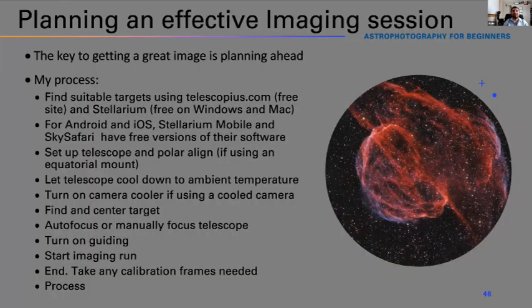So, planning an effective imaging session. We're getting to the end game now. The key to getting a great image is planning ahead. You don't want to be winging it in the field and trying to decide what target to image, what type of frames to take, and what gain or ISO to use.